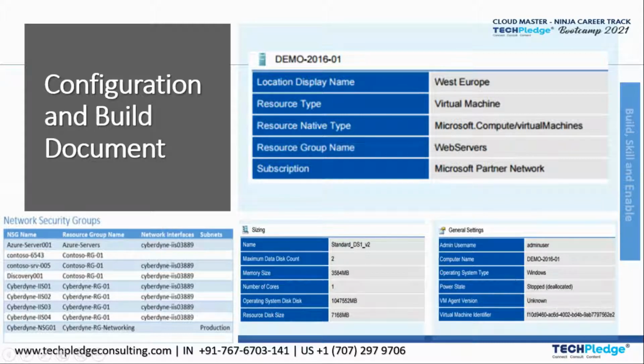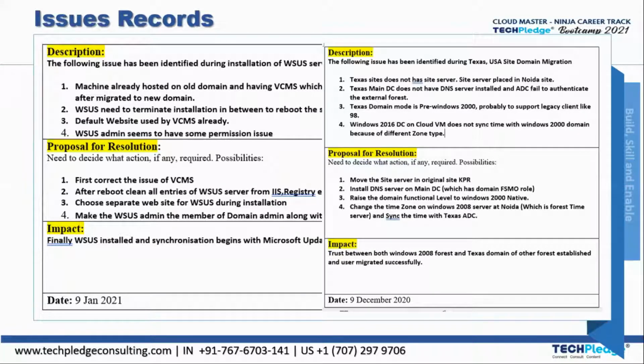So moving on, the next is issue records. For issue records, what the record holds is a sample description about the issue, then a proposal for the resolution, how you can resolve the issue, a proposal is given, and what will be the impact. So there are two templates over here you can see, and these templates will be as per your organization. These records will be as per your templates. There are different templates as per your company.